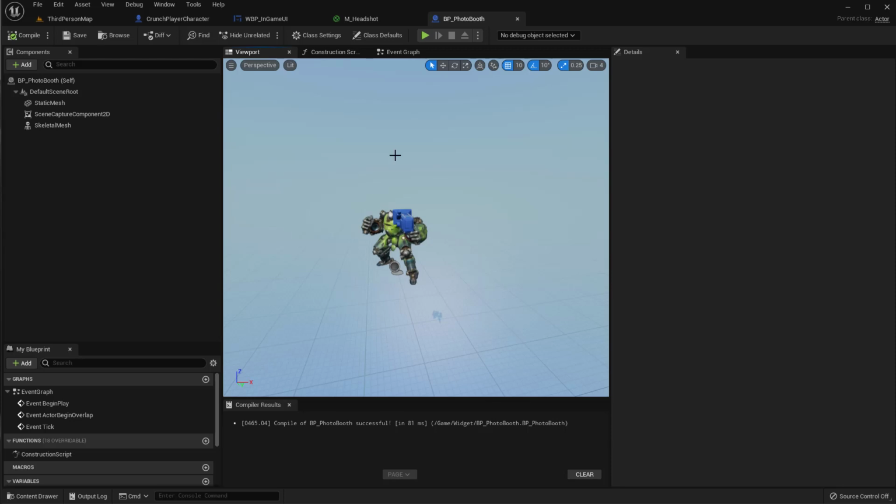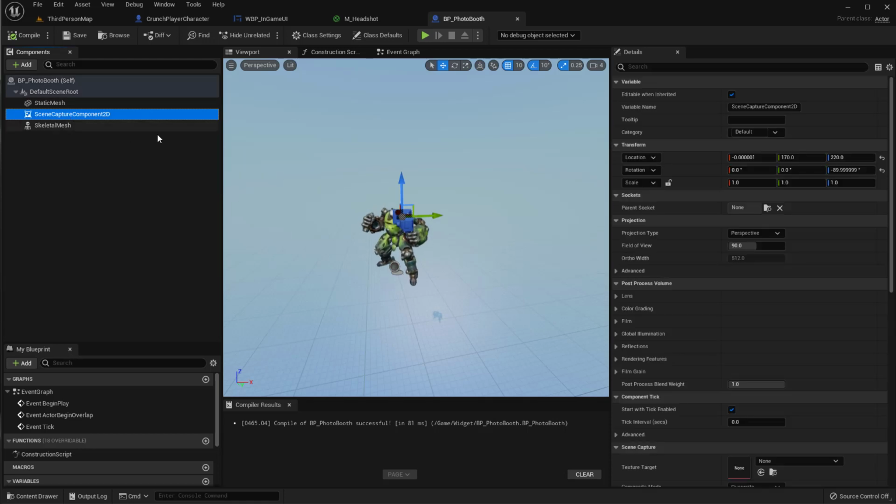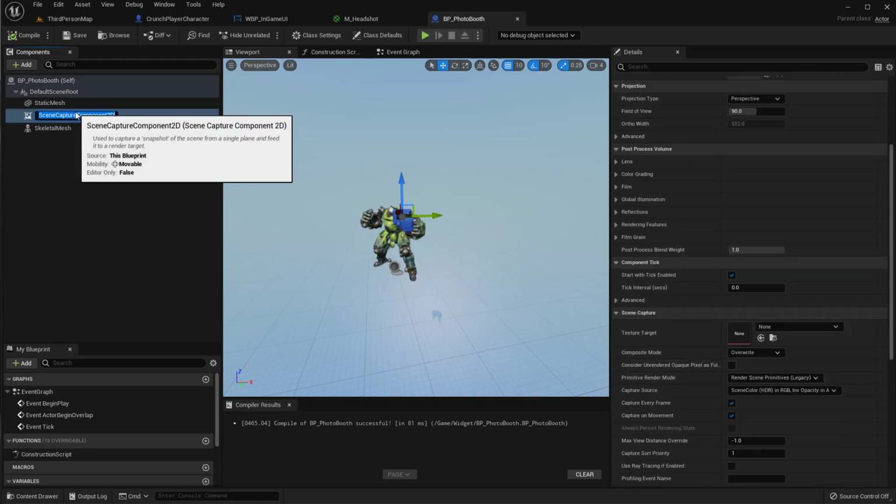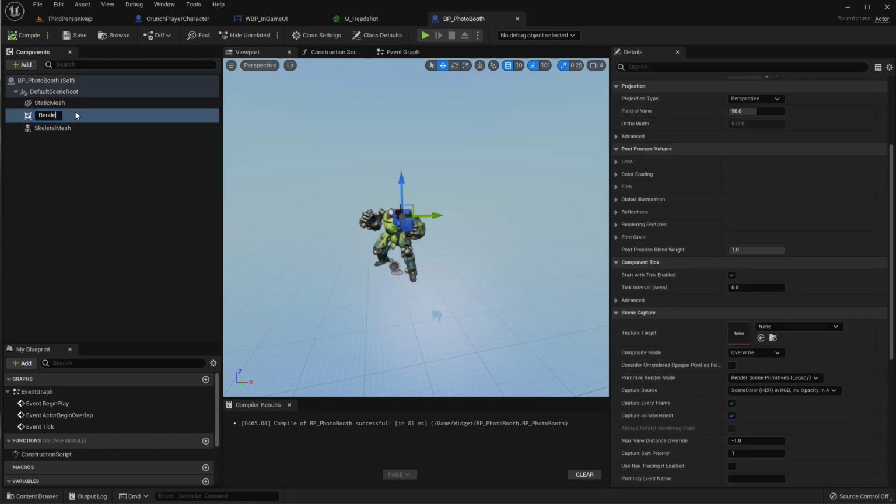So now I have this renderer here. We can go back to the scene capture 2D component and rename that to renderer. Or capture, I guess, would be more fitting. Capture.